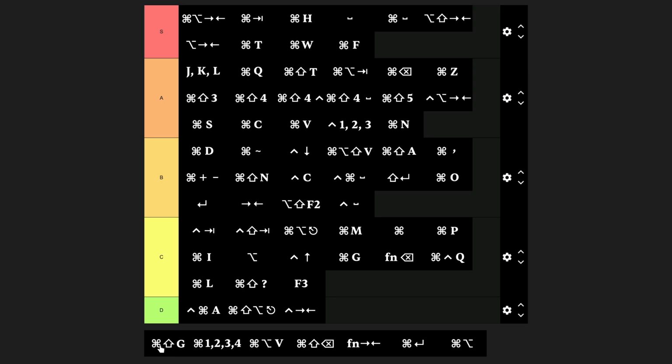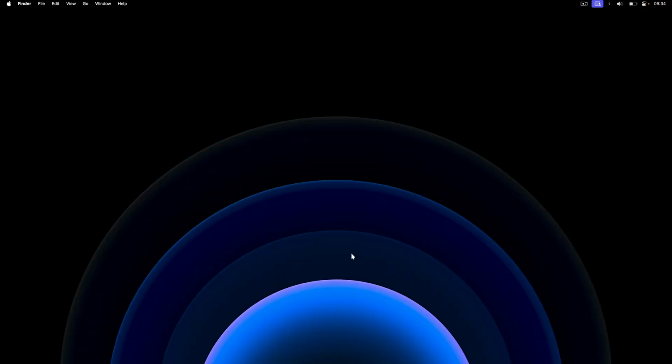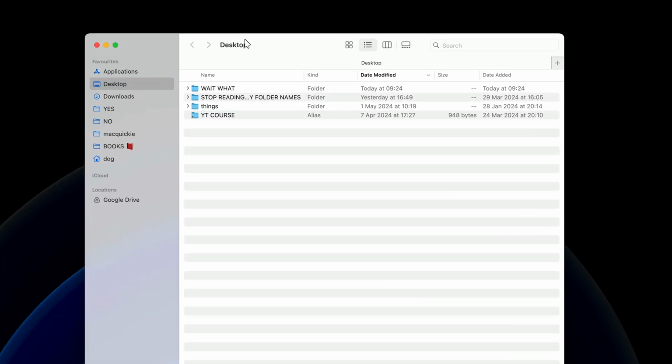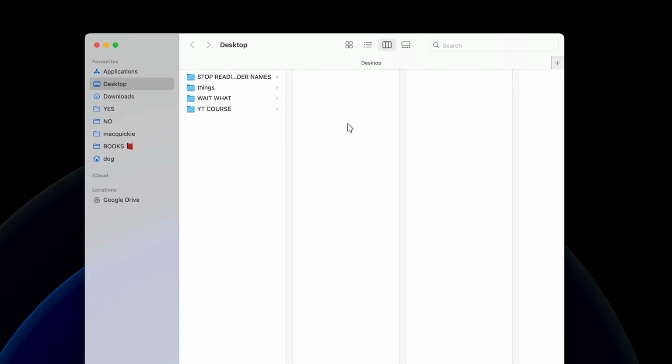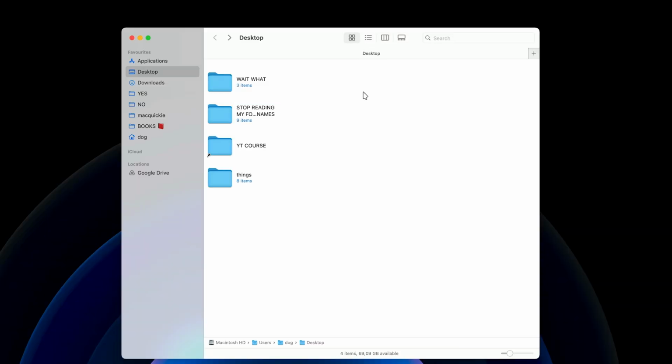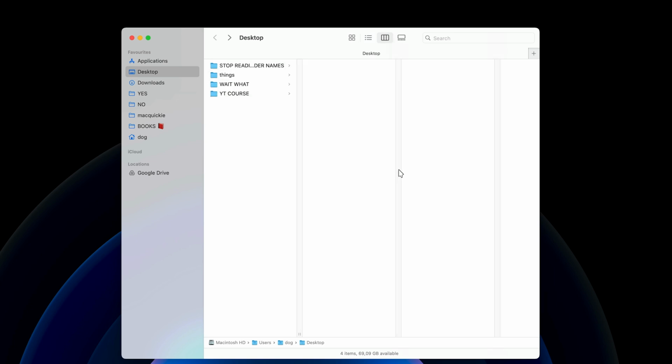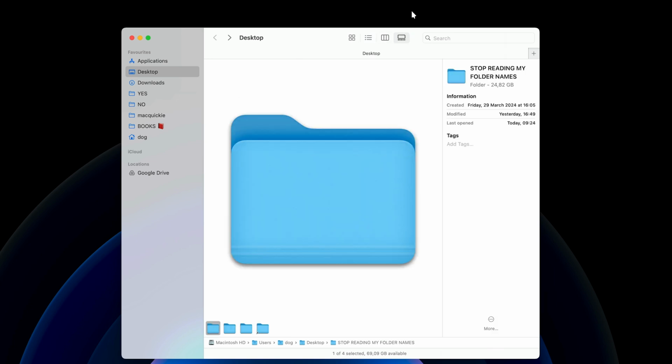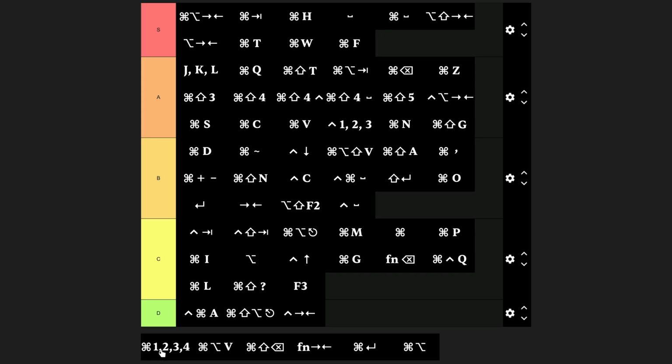Definitely cool. I could live without this shortcut, but I use it quite frequently, especially when I make animations. Command 1, 2, 3, and 4. Now sticking with the Finder theme, if you press Command 1, 2, 3, or 4, it will toggle between these views over here. So the icon view, the list view, the column view, which is super useful, and the weird view. I don't use this one too frequently.